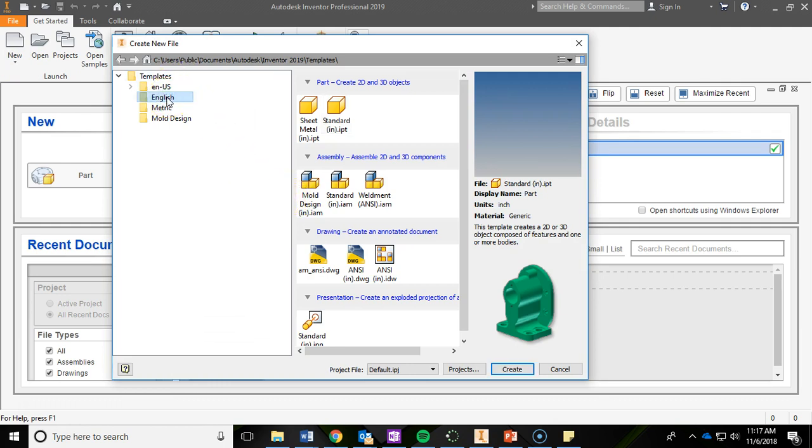I'm going to stick with English. And remember, we work top to bottom. So I'm going to go with my part file first. That's what we're going to start with. A standard inch IPT. Remember, IPT is the extension, and that is your symbol. And I'm going to hit create.